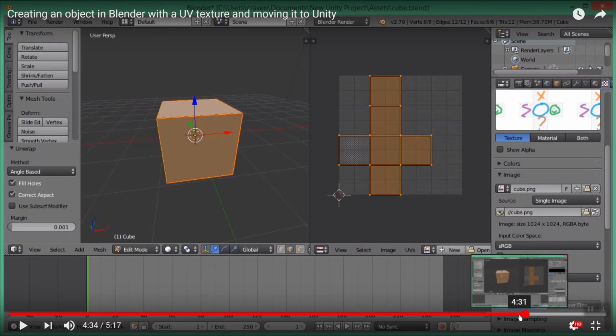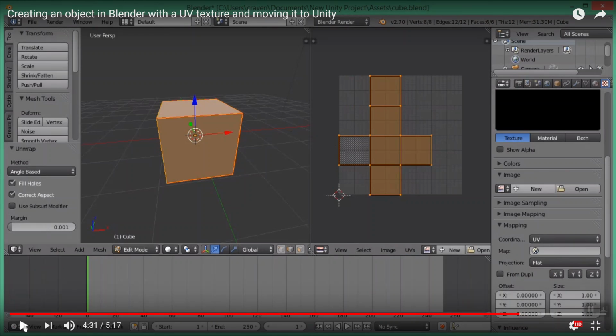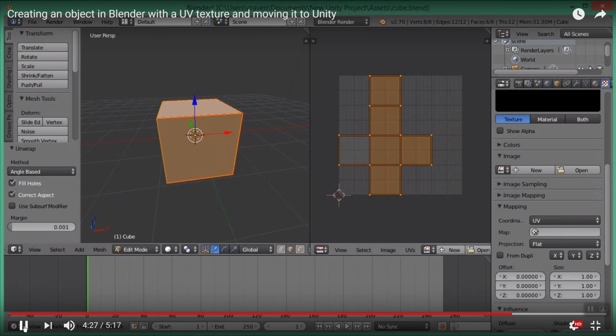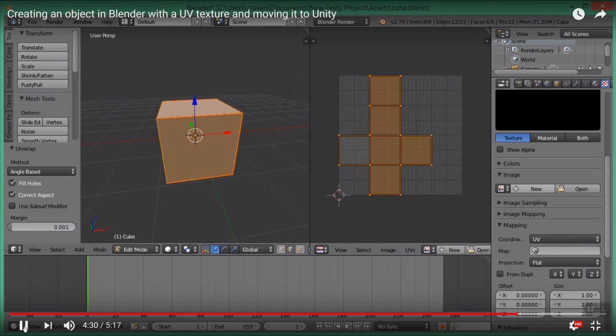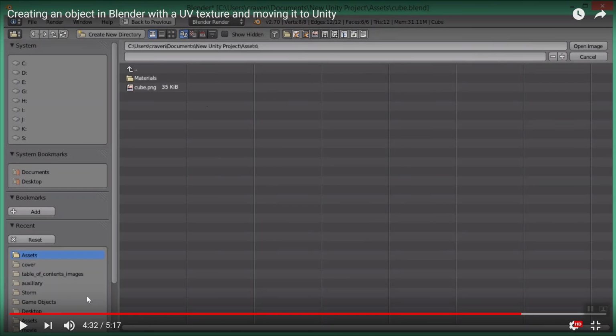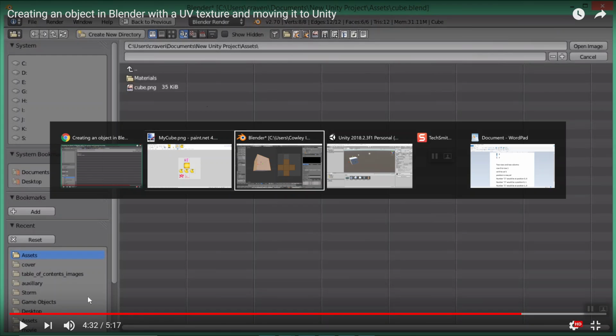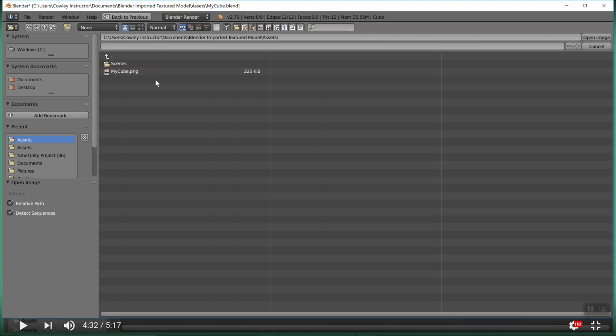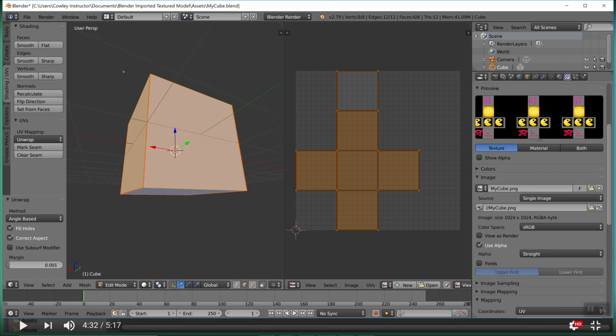Okay. Let's see. He said materials, but where he was at was textures. That's why I didn't think he was going back to materials. So he's here and he clicks open, and Blender imported texture model. I think that's it. My cube. And you see it appear up here.